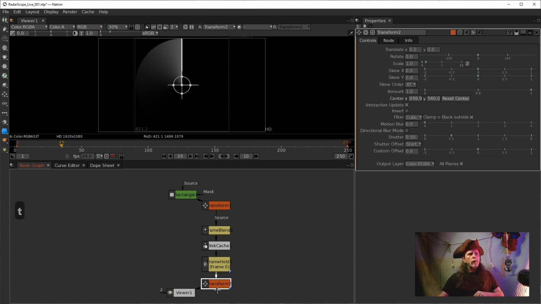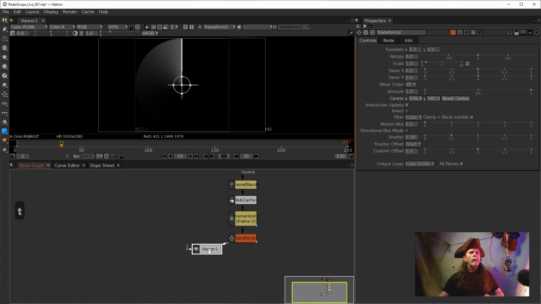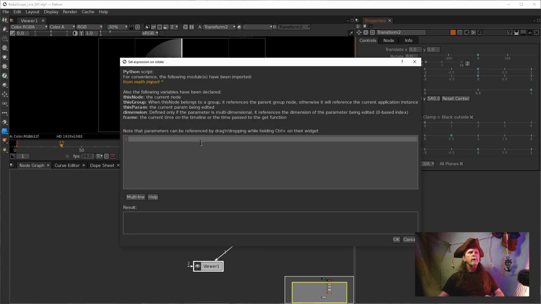So we're going to do a transform at this point, and this is where we're actually going to do the animation of our actual screen. This is what we're going to use to do it. All right, so we're going to set our rotation. We're going to add a new expression here. So we're going to set an expression here, and we're going to say parenthesis frame -1, okay, because we want to start off with frame 0.